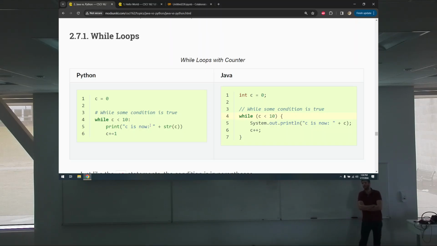But of course, plus equals works if you wanted to say plus equals 10. Then it would add 10 every time. Plus plus is always only ever going to be add 1. Any questions about that one?